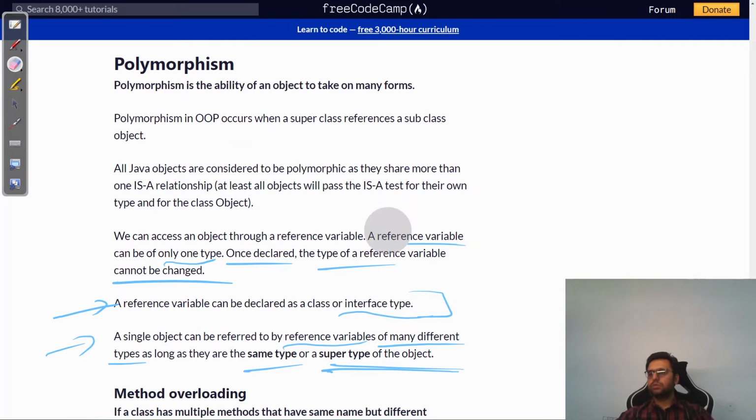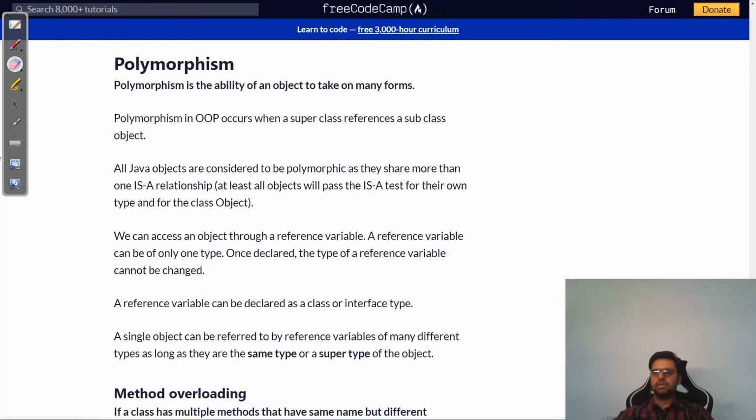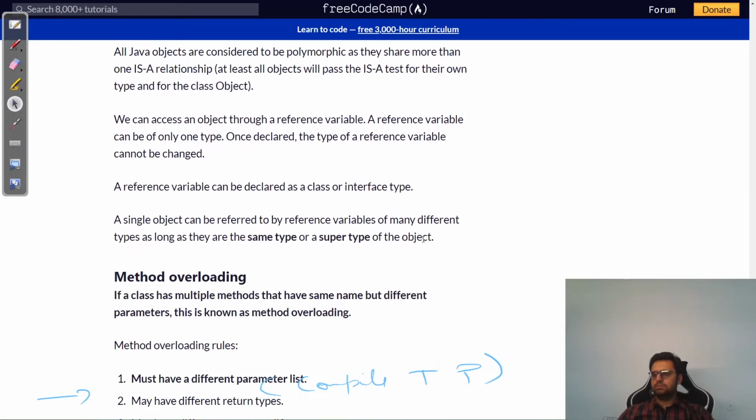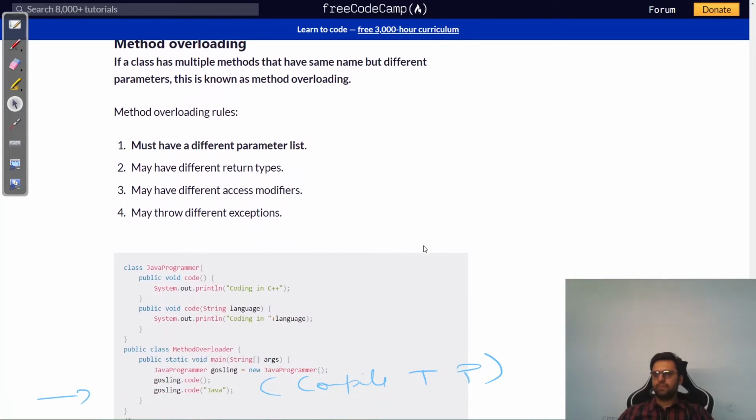Now we all know that polymorphism is of two types, right? The first is compile time polymorphism, or method overloading. So what does this mean? Method overloading in Java is achieved by compile time polymorphism. If a class has multiple methods that have the same name but different parameters, this is known as method overloading.